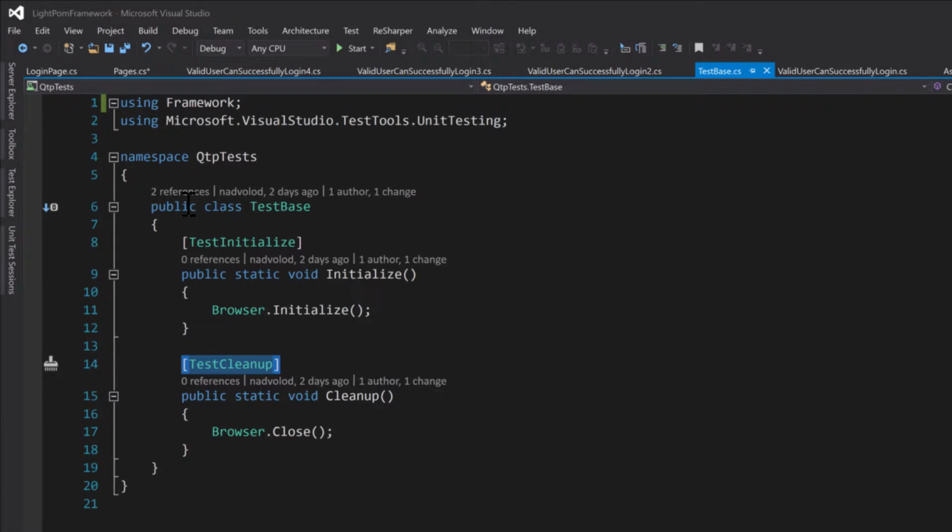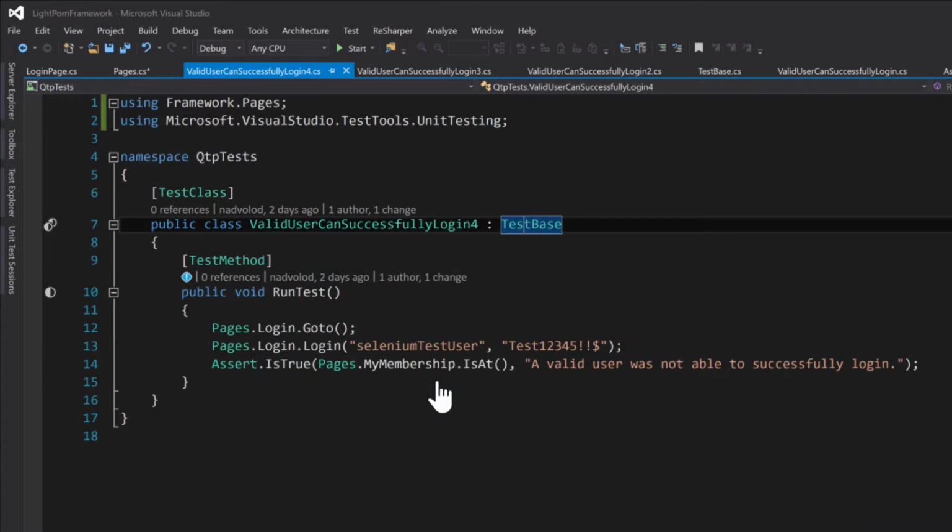And so these methods are ran at the beginning and end of every single test, the initialize and the cleanup. So it always initializes and then it always closes, which is very convenient because we never have to write that logic in here, and all we have to do is write the test, and we know that it's going to be initialized and torn down at every single test.